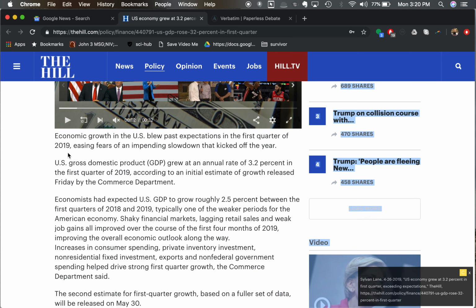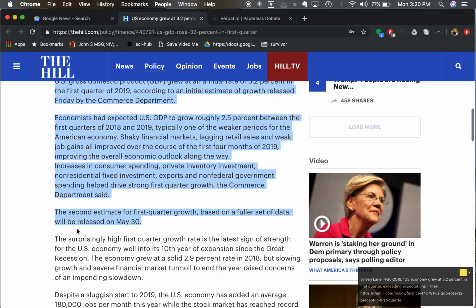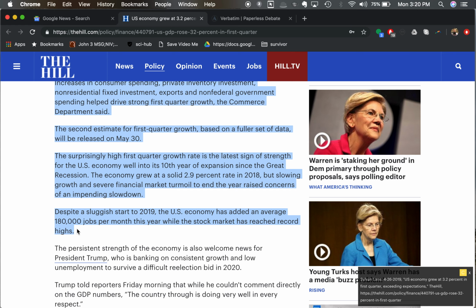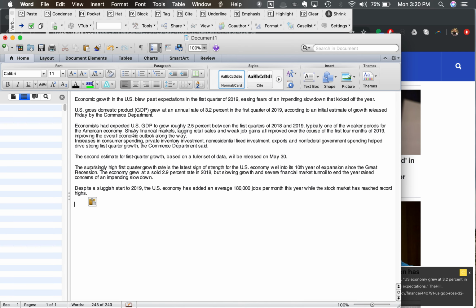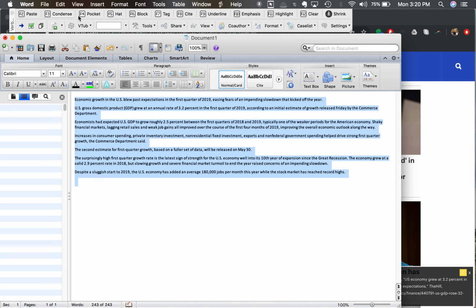And I am going to take these paragraphs and copy them by hitting Command C or Control C. I'm going to take them over into the Word document and paste them by hitting Command V. Once they're there, I want to highlight all of them, and then I'm going to clear the formatting by hitting function 12, and I'm also going to condense it by hitting function 3.